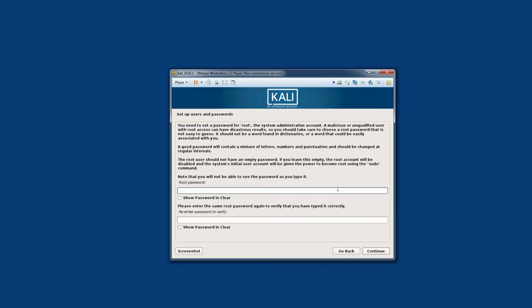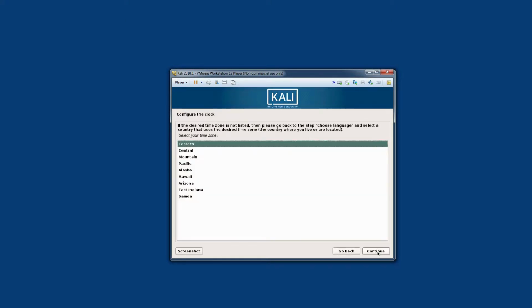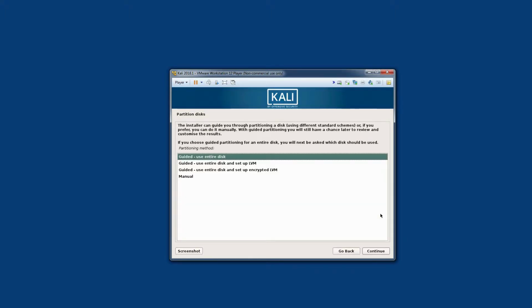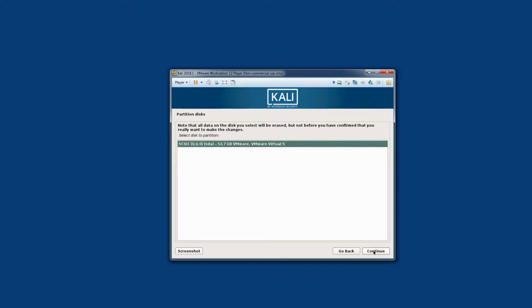I'm going to set the root password and type it twice. Press Continue. Select my clock as Eastern Time. I'm going to leave the guided partitioning to use the entire disk. Select the disk that I want to partition.